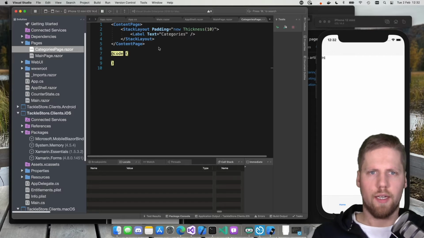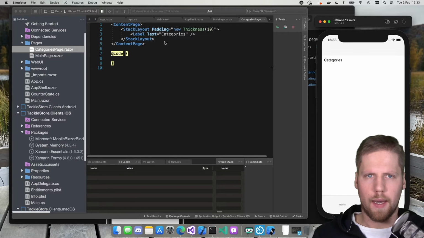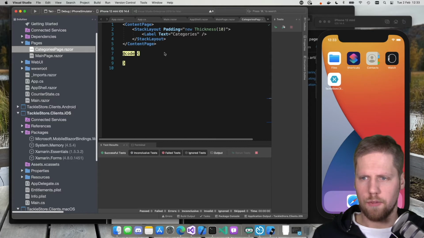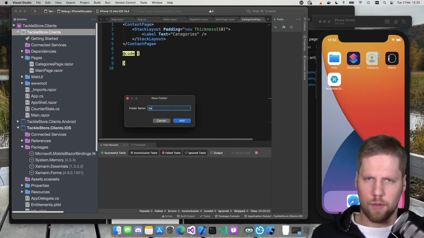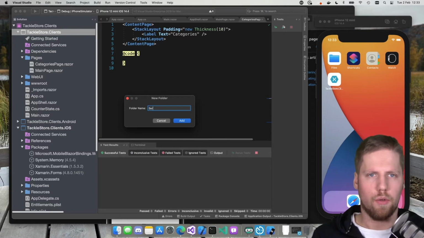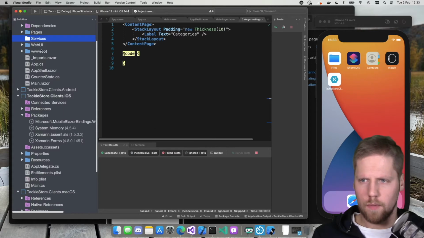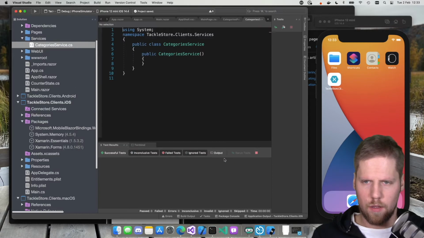Okay, so let's try to fetch some categories from my API. So we close the debugger, we go to the categories page. You can also add a service layer, so we don't need to have all our code inside of the component. Services, add, categories service. Then we can do like this.